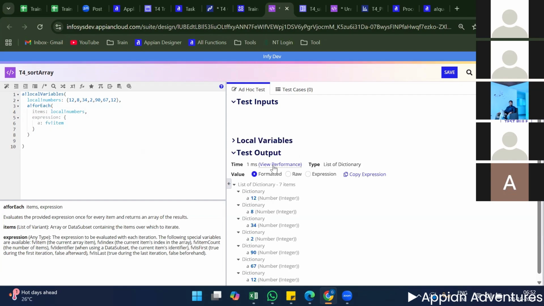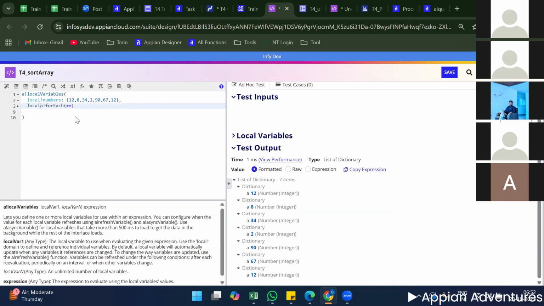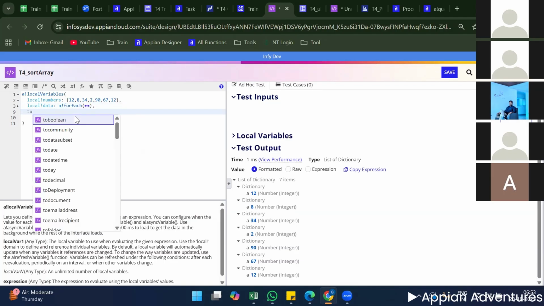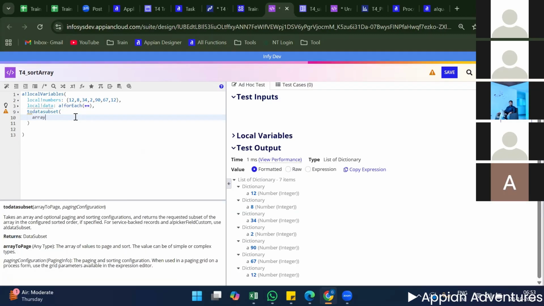Now, for field A we have 12, for field A we have 8. Like that, I have assigned a field for each value, so now I have the data here. Now we have the to data subset function. Under the to data subset, we have array to page. We need to pass the data we have, so I have the data with field name and paging configuration.